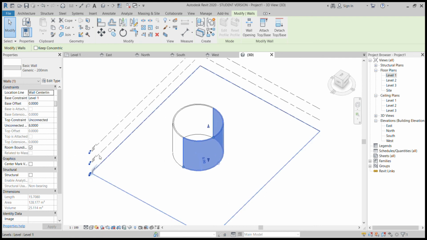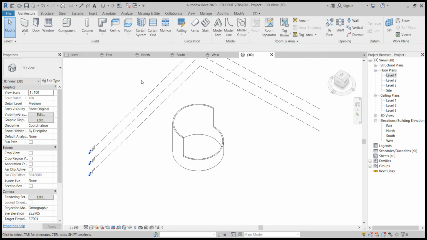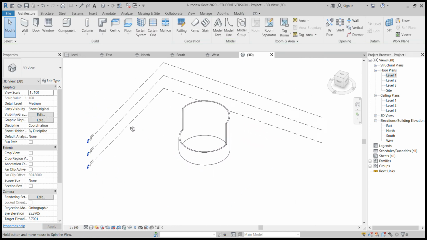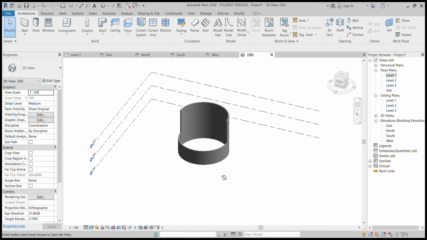And I can adjust the height of the semicircle wall. As I mentioned earlier, you can go to the top constraint on the properties panel. It says unconnected. Connected to level 2, and then the base level would be level 1. Here we go. This is our wall. Let's see it in shaded form. Here we go. This is our wall.